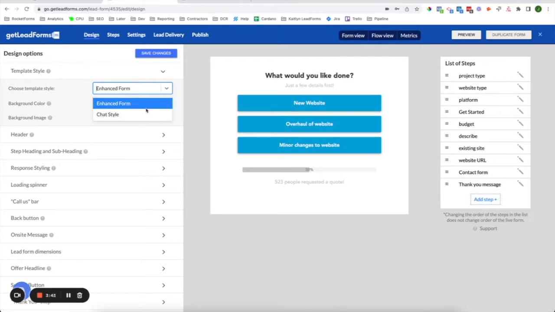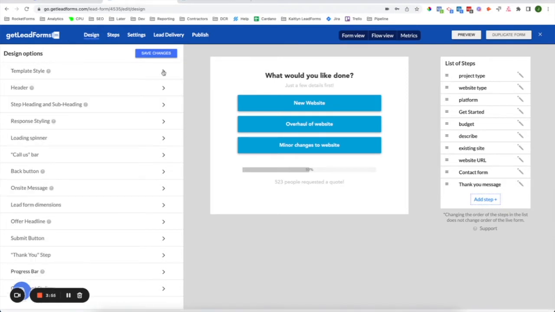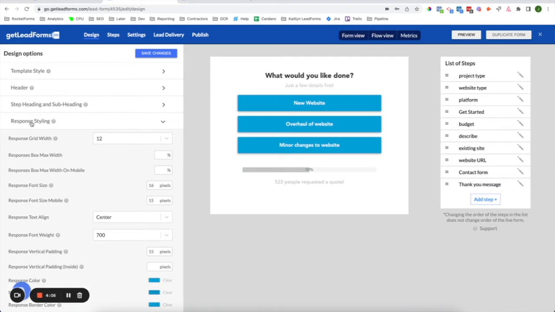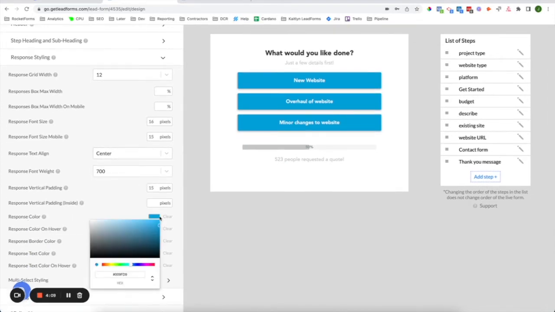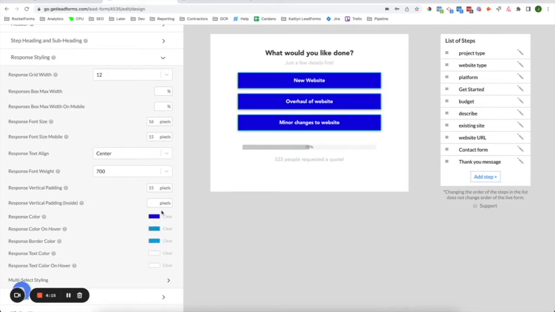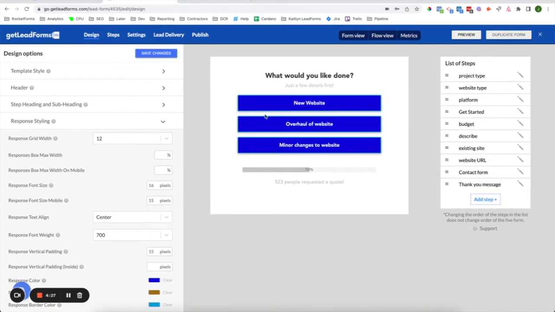But regardless of the template style you choose, you can customize both of them just the same in this design section. In the design section, this is where you can design your lead form to match how your website looks. So for example, if you wanted to change the color of the buttons, you can simply click on response styling. And here you can customize the buttons to match whatever color you use on your website. So for example, if you use blue and orange as your main colors on your website, you can simply go in, change the colors without ever touching code. And just like that, all of the changes will be right there for you to see.